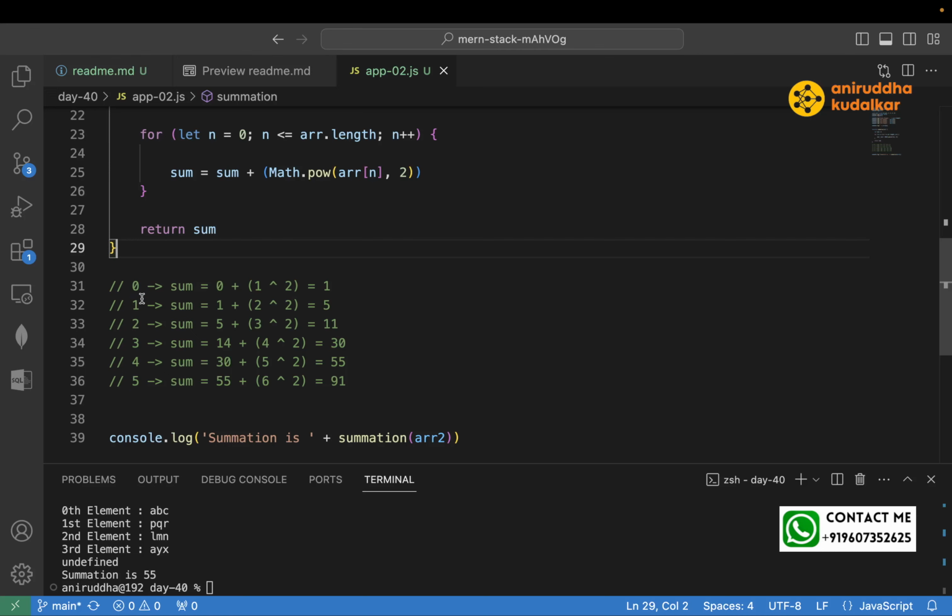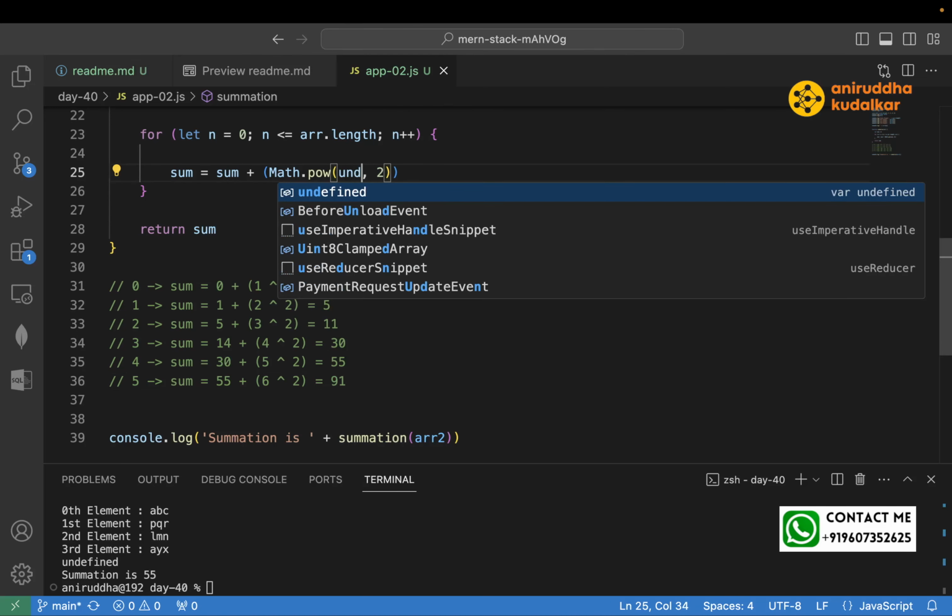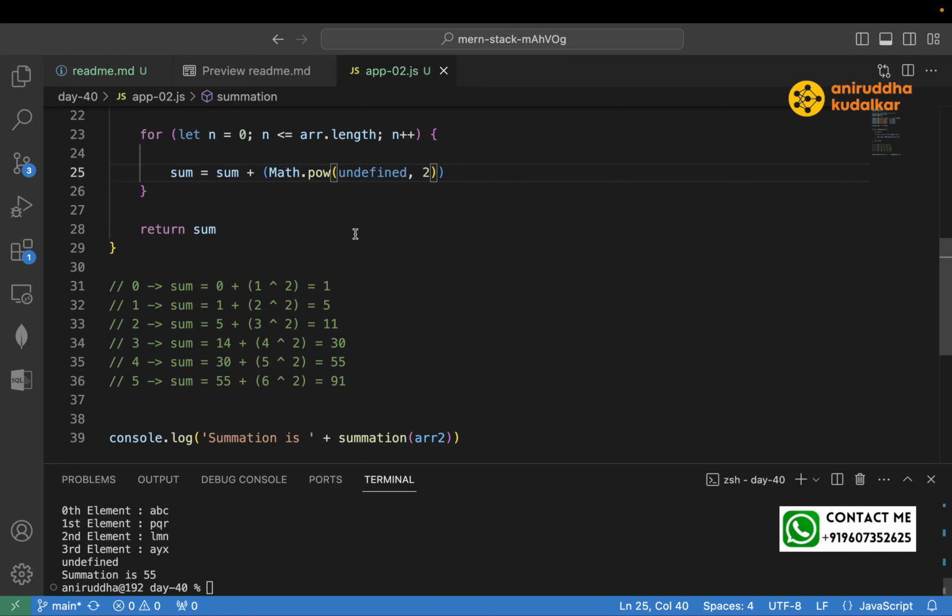So this is the value of n, right? N: 0, 1, 2, 3, 4, 5. So it will try to iterate till the fifth element. This is the fifth element, and that is not available, that is actually undefined. So here you will get math.pow of undefined, and you will get NaN answer. That's why you need to remove this equal to symbol.